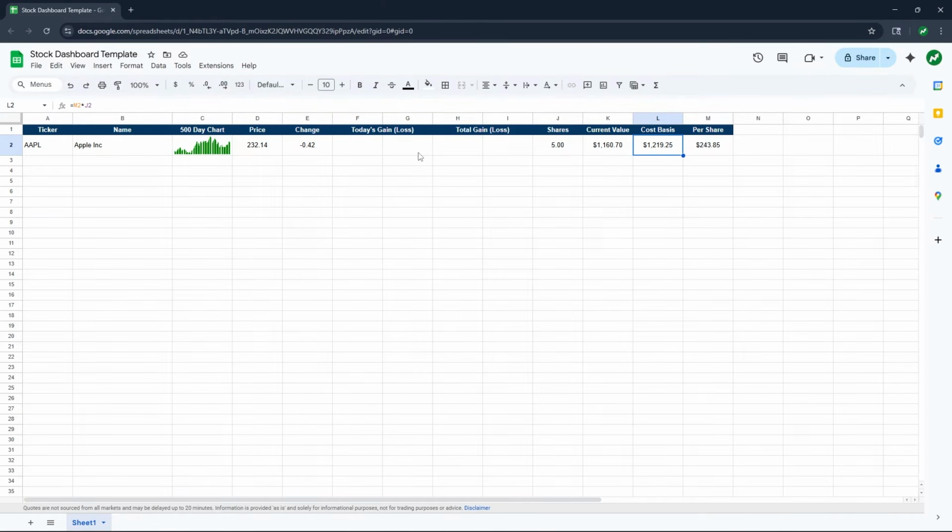So next we're going to fill in today's gain and loss and the total gain and loss, starting with today's gain and loss. And the first column, F, will be the dollar amount, and G will be the percentage amount. So for the dollar amount of today's gain or loss, we're going to do equals E2, which is today's change, times J2, the amount of shares.